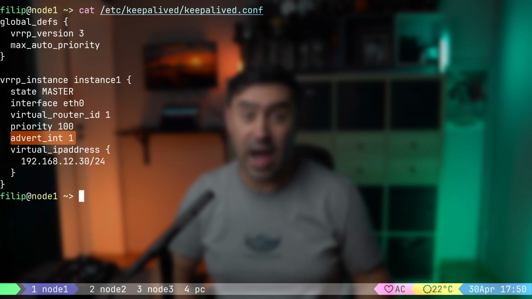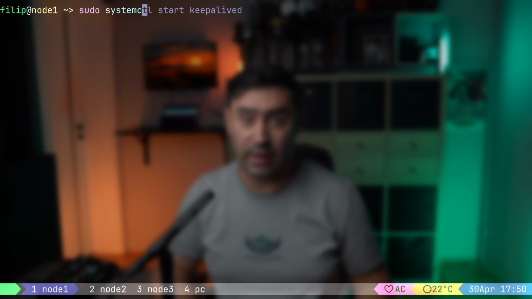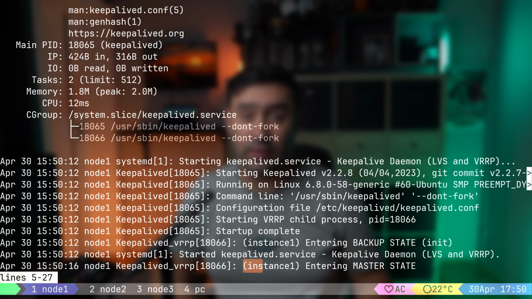Here we define how often to send advertisements. In our case, it's every 1 second. Finally, we have the virtual IP. KeepAlived supports other features like load balancing or connection state synchronization. We are just using a very basic configuration. Okay, let's start the KeepAlived service. If we look at the KeepAlived status, we'll see that the instance entered the master state, hence we got the virtual IP assigned.